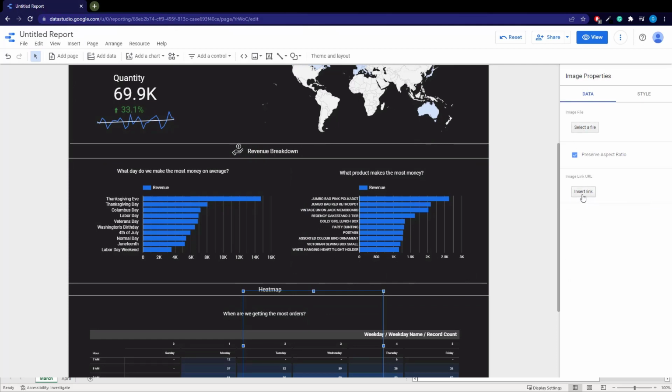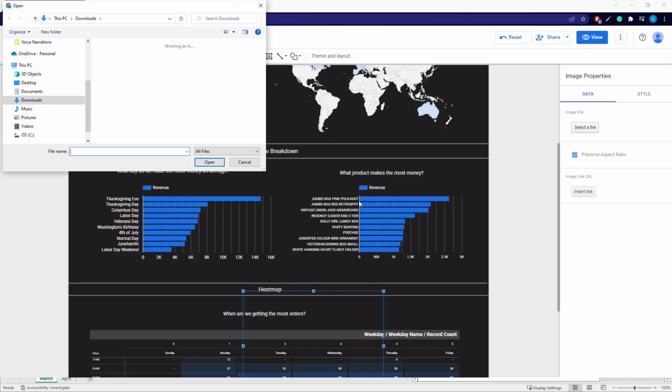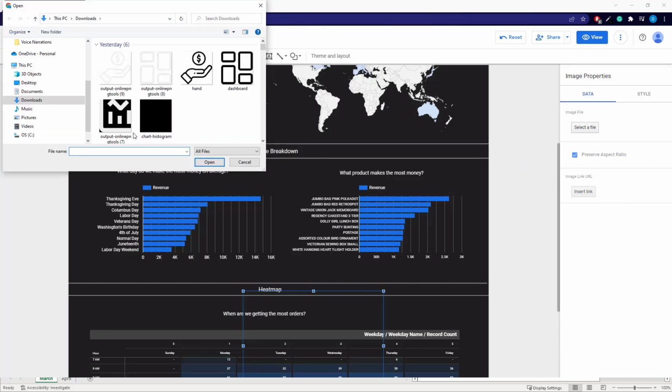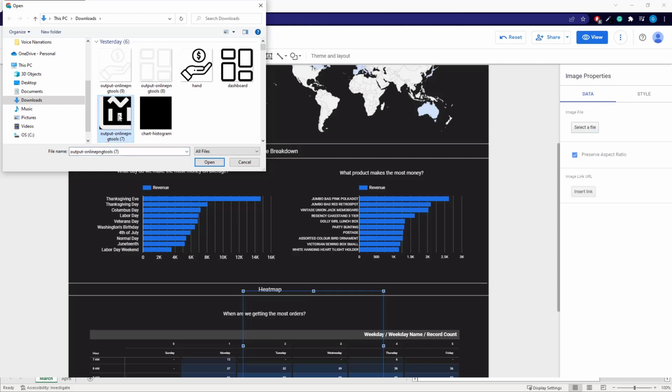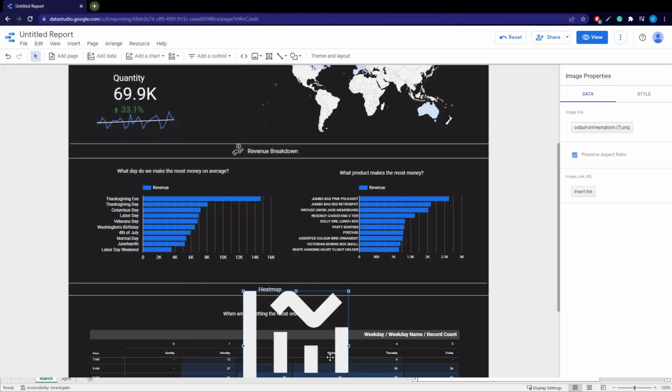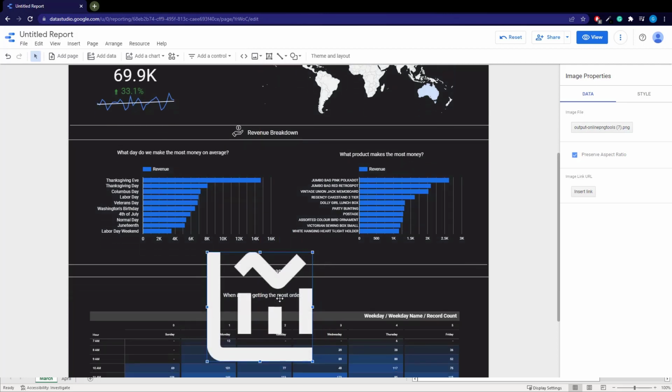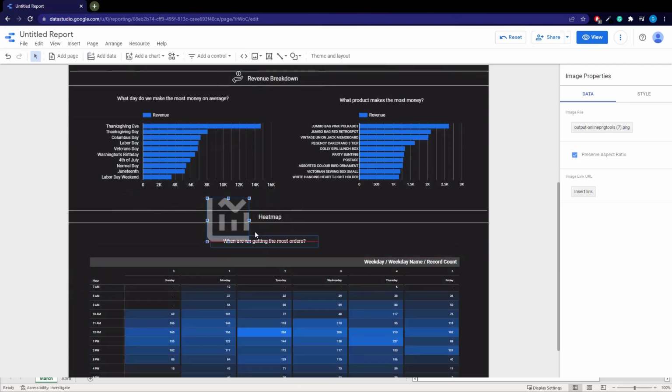I'm going to go down and I'm going to highlight that and insert to select the file. You can also do this with the link. And I am going to just choose this one. Bring that in for our heat map. It's not the best. We just make it smaller.